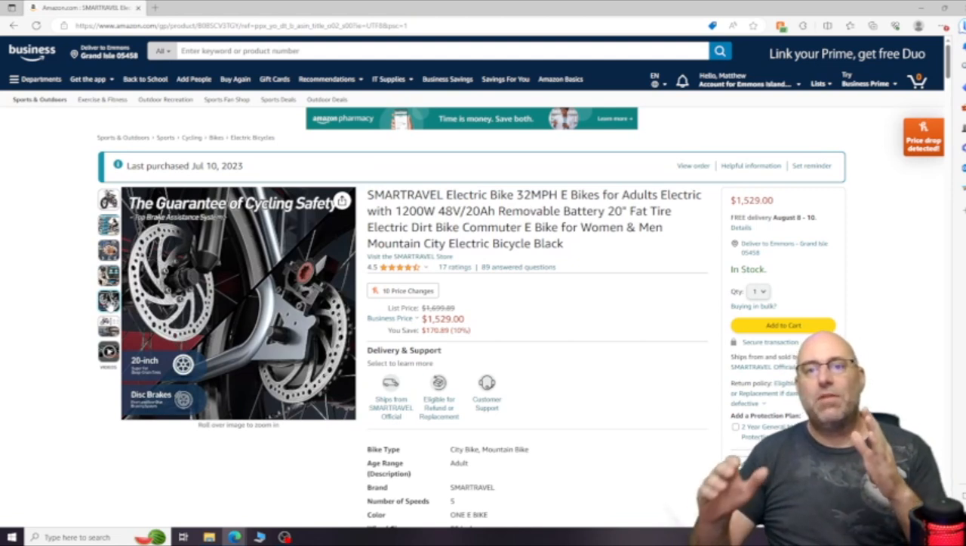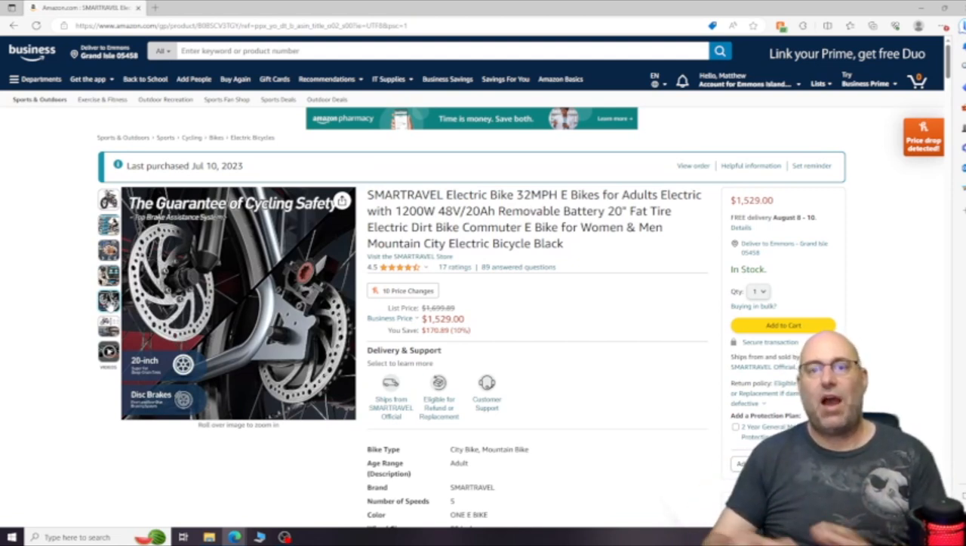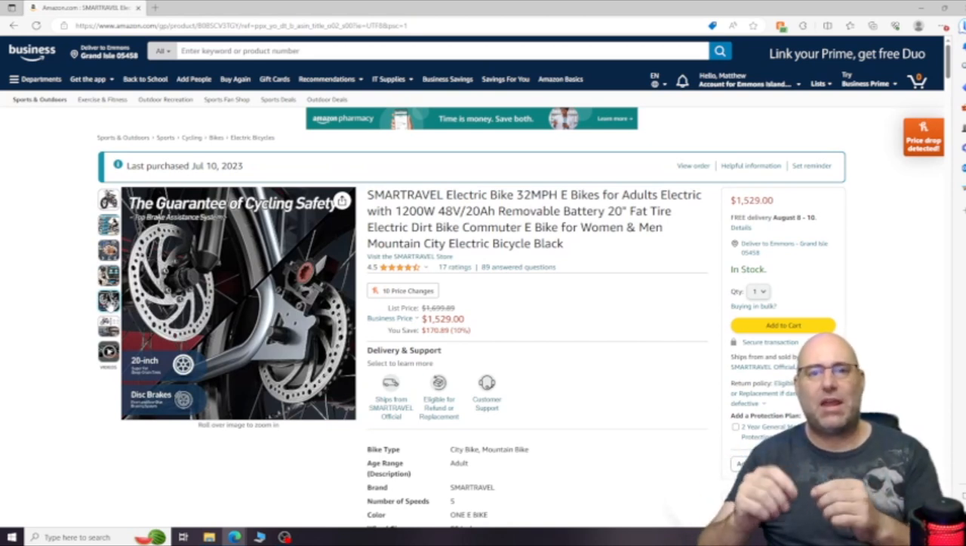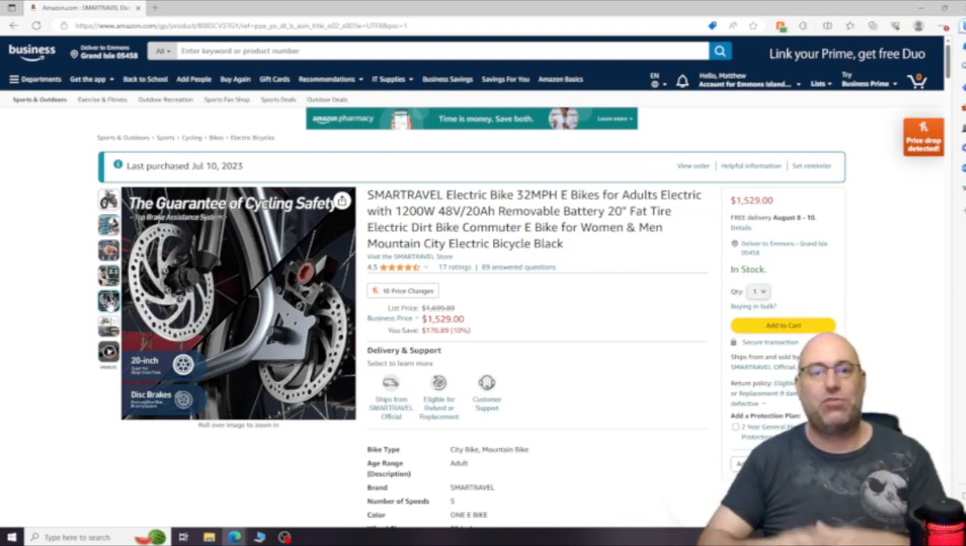Now, the brakes work amazing. I have had to adjust them. People on other reviews said you've got to mechanically adjust them to shore them up. And no, that's right out of the box.